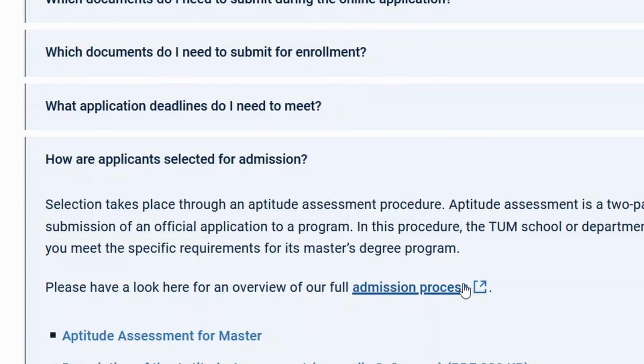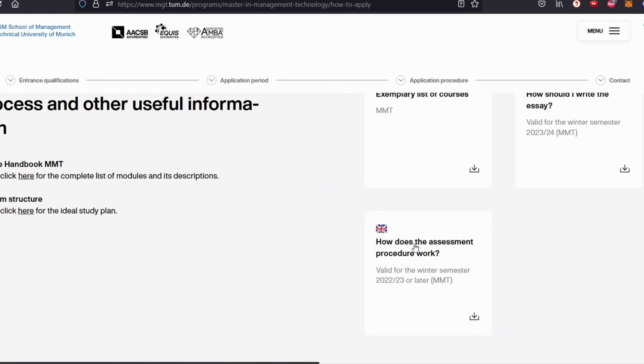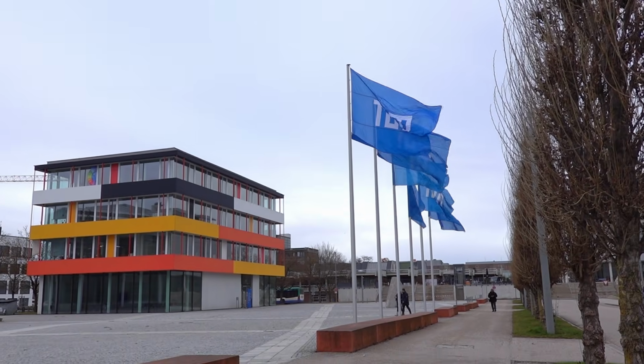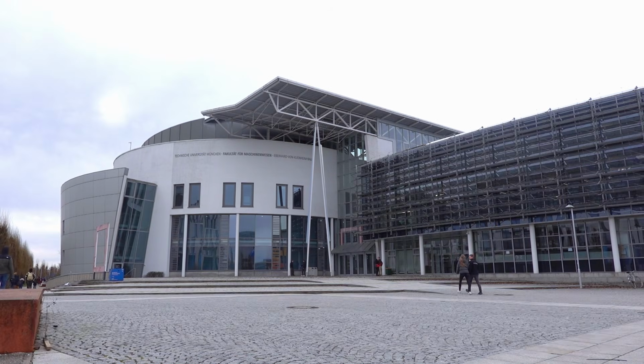You can further click on the admission process and you will, hey, first of all, see my lovely face. Not because I'm a model, but because I did the photo shoot for free. If you scroll down the admission process page, you will see that the essay is relevant in the second round of application. If you're not sure if you'll get in with just your academic background, the GPA and GMAT, the essay is your last chance to impress TUM, and I'll be uploading a comprehensive video on that next week.